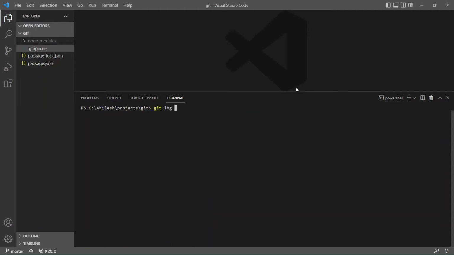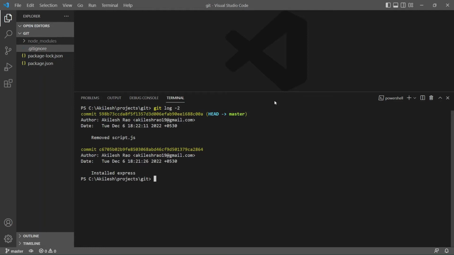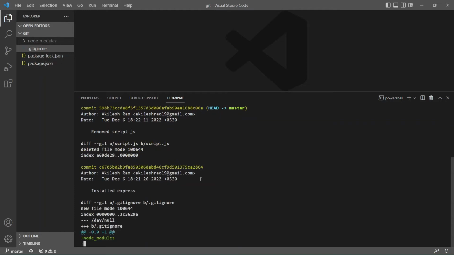If I do git log -2, I'll only be seeing the 2 topmost commits. If I do git log -p, you can see that there's a diff generated for the script file in this commit and the previous commit. The difference is that a file was deleted in this commit, which is script.js. So essentially the patch option gives you the differences introduced in each commit.